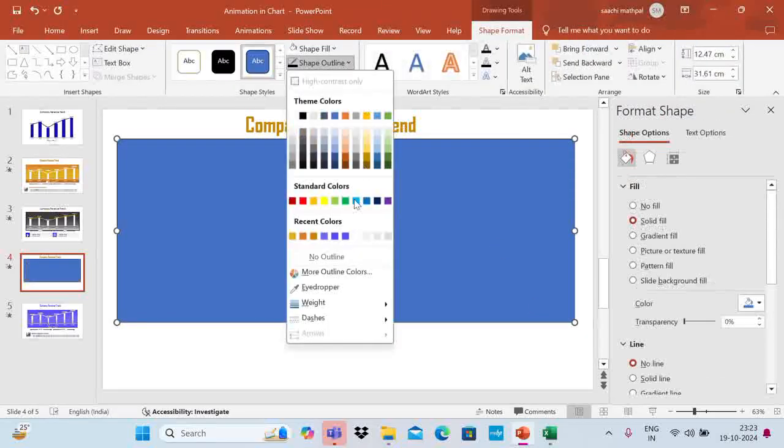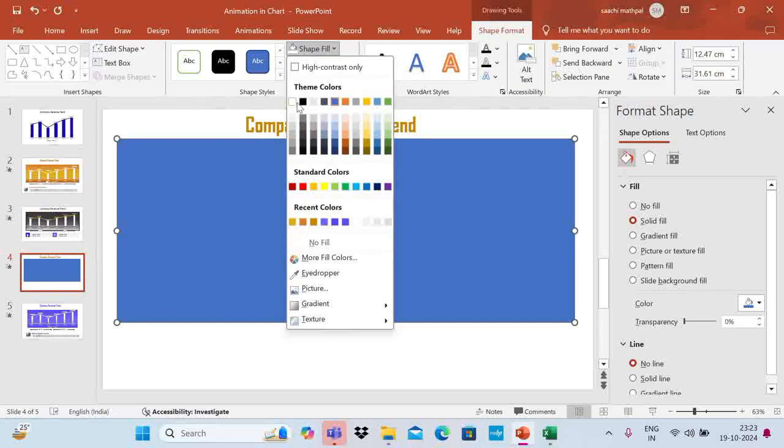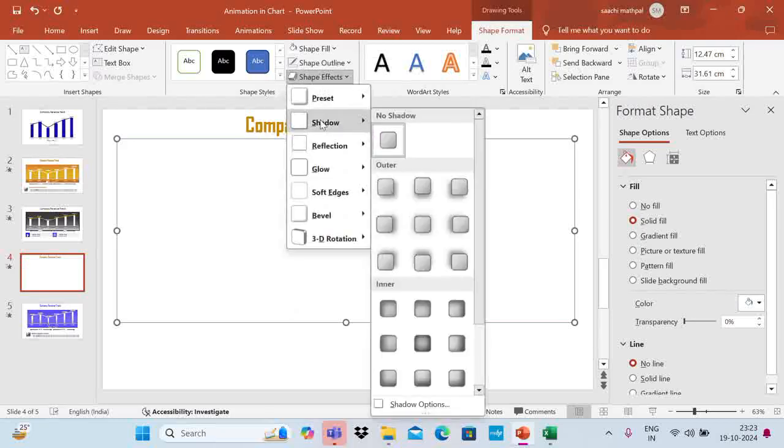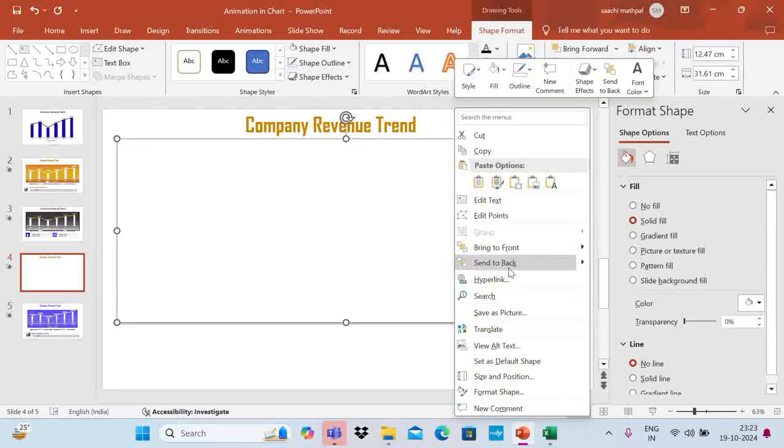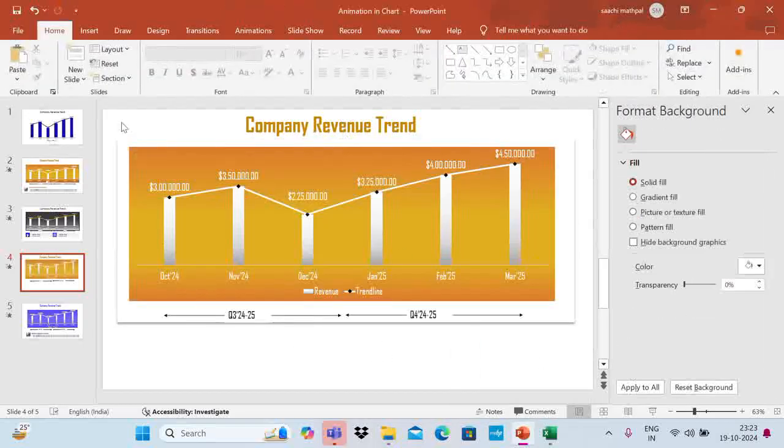Okay, shape outline, no outline, shape fill as white, and shape effect as shadow, and take this one and now say send to back. So this is how your chart area is ready. Now since you have a chart and you have numbers which are varying, going up and down, you definitely want to add some messaging at the bottom.